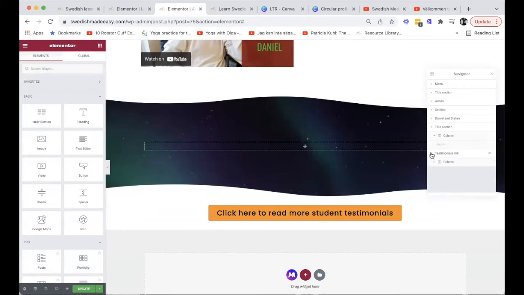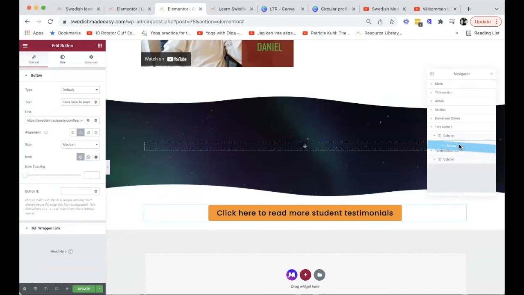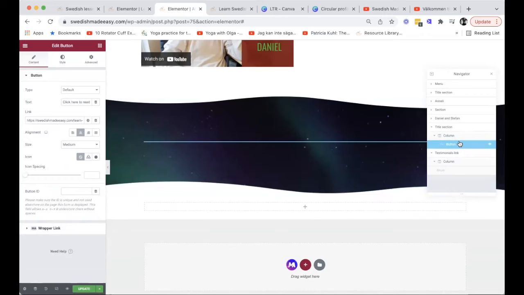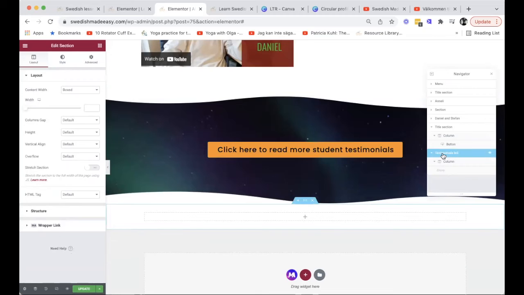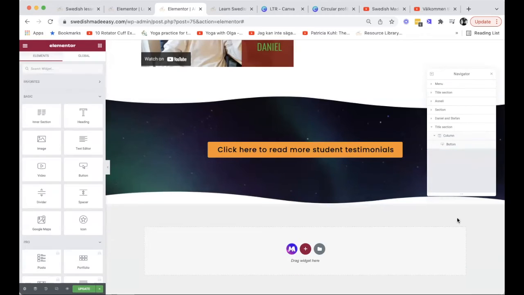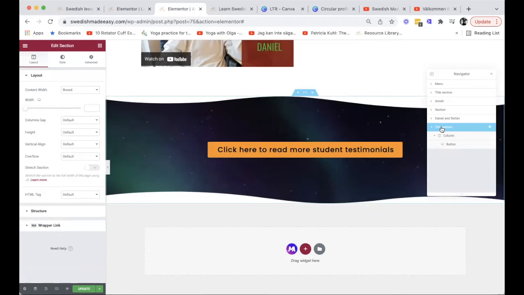And then inside of this, now this column is empty. This one has the button, and I could just drag it up here. There we go. Job done. And I can now actually delete this one, which is now empty at the bottom. Delete that and rename this so I know what it is: testimonials link.